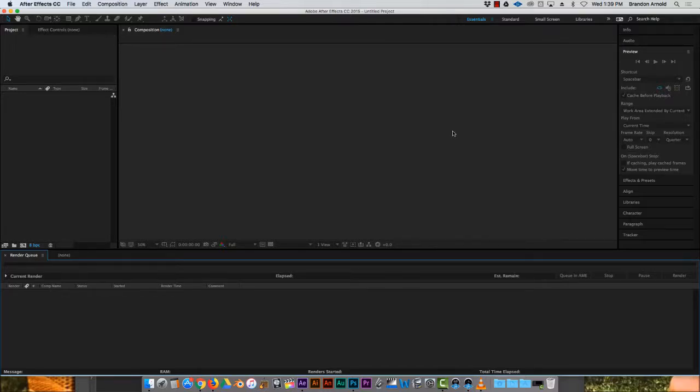All right, everybody. Today we're going to learn how to animate sprites. So this is basically different poses of the same character. We will use a combination of After Effects and Photoshop.